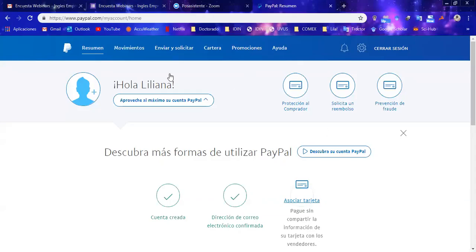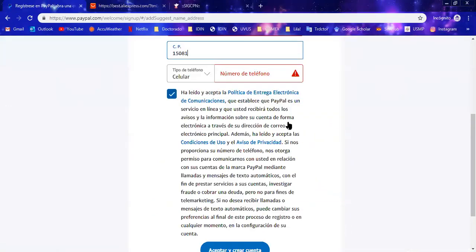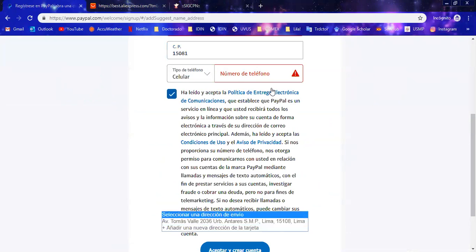after you log in. So this is my PayPal account. As you can see, I already created the account. I confirmed the email, so I have to go to my email and check that yes, I created an account, and then I will go to associate credit card. So let's go there. We will go to associate credit card, and it is loading. Okay, perfect.